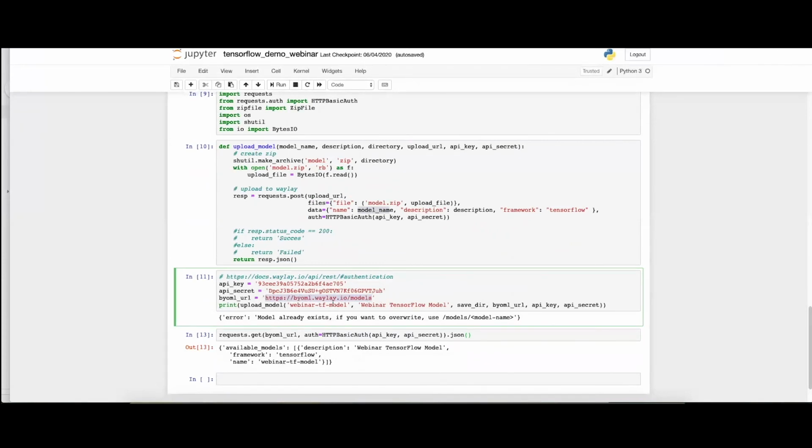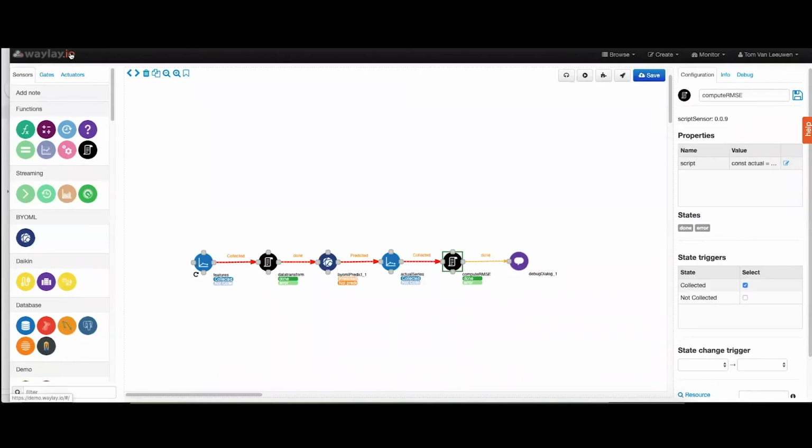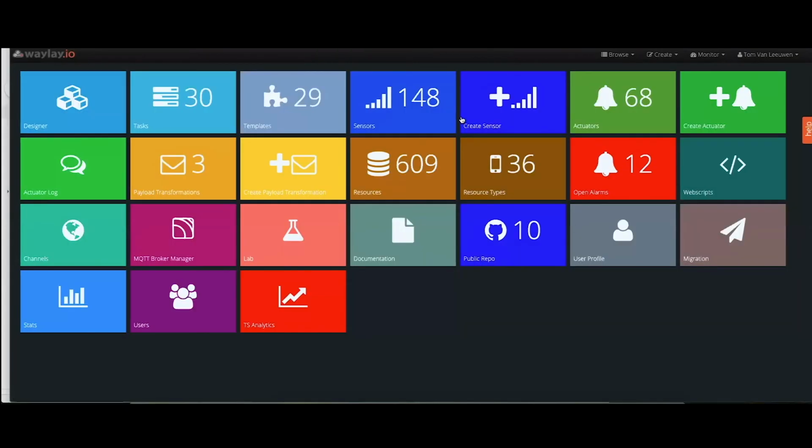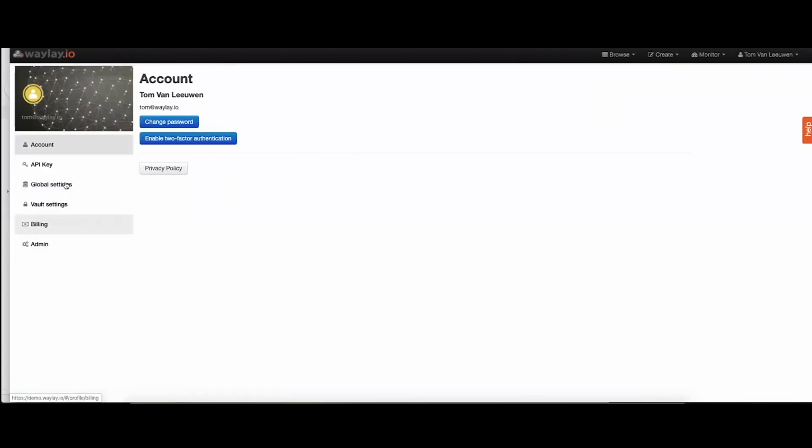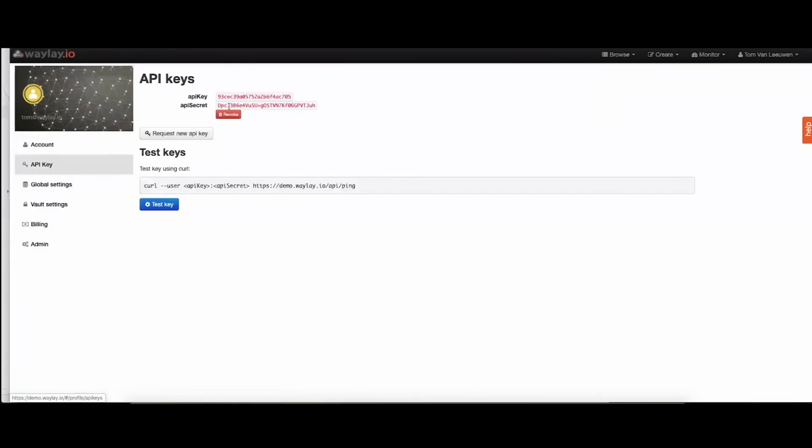BYOML.waylay.io/models. That's the new API or URL that is available to upload your models, but you have to use your own personal API key and secret. And for those that are not so familiar with API keys and secret, where you need to get them is from here in user profile. You will find API key, and these are my personal API keys, right?